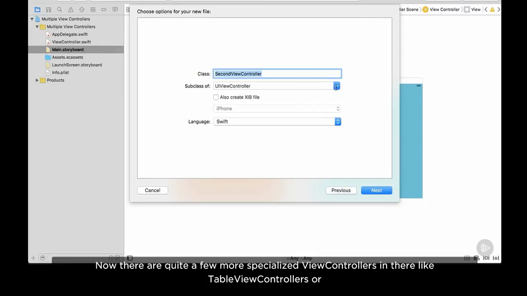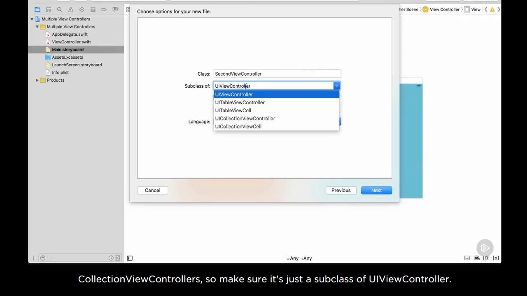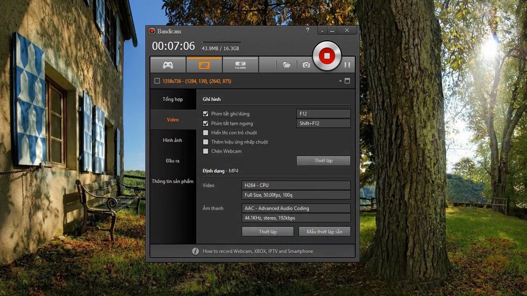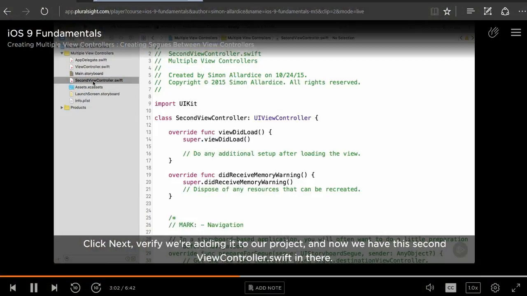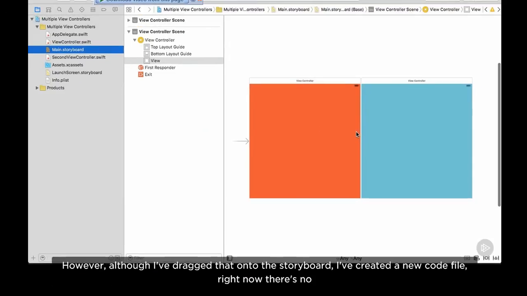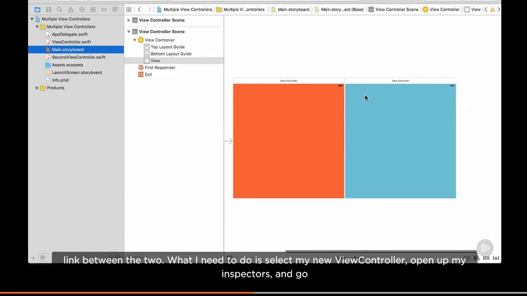Now, there are quite a few more specialized view controllers in there, like table view controllers or collection view controllers, so make sure it's just a subclass of UIViewController. Click Next, verify we're adding it to our project, and now we have this SecondViewController.swift in there. However, although I've dragged that onto the storyboard, and I've created a new code file, right now there's no link between the two.